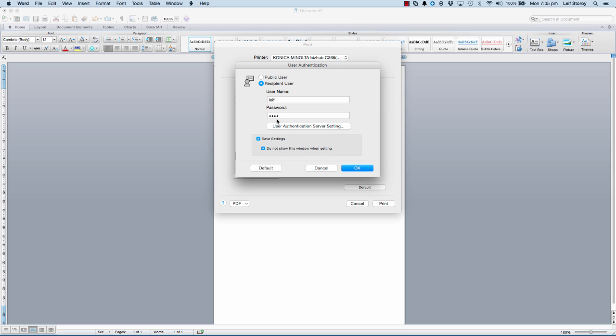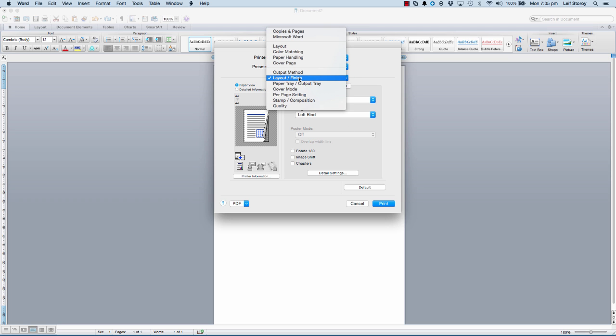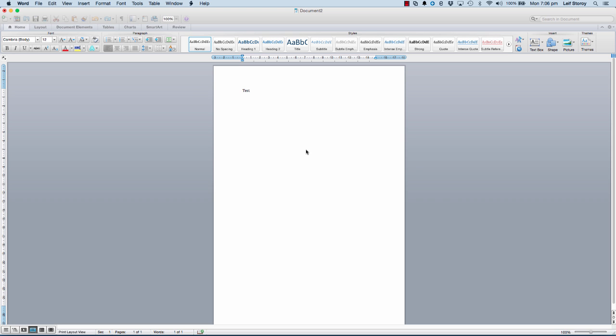So now I'll enter that, I'll just hit OK, and I can now hit print. Just before I do that, of course, you've got some other tabs here as well, where you can do all your other settings and make any changes to those as you see fit. And we'll hit print. And if you got the right username and password, this should all print out correctly.